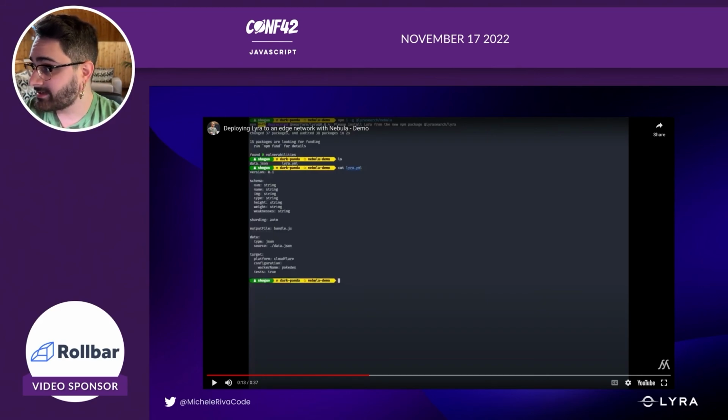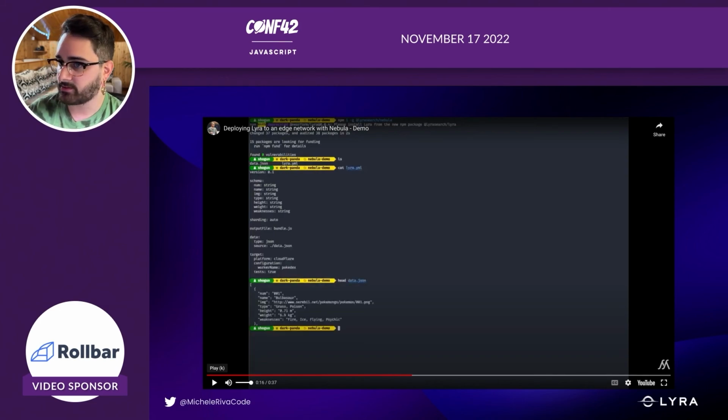And the target in that case is Cloudflare Workers. We can configure, for example, the Cloudflare Worker name, in that case Pokédex, because we are going to deploy a Pokédex. And if we want to run tests, true or false, in that case we want to run tests. If we go see the data that we have inside data.json, as you can see here, it follows the schema definition. So we have a lot of Pokémon, and that's really it.